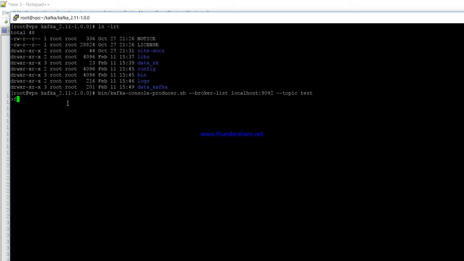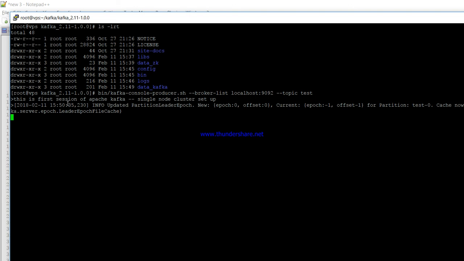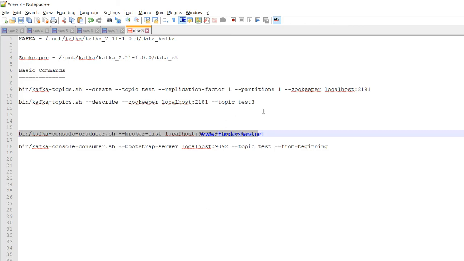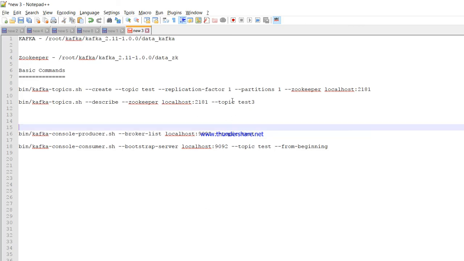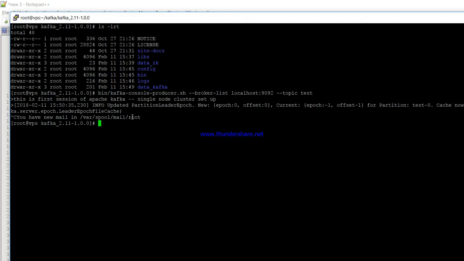Okay, so this is the first session of Apache Kafka, single node cluster setup. Okay, let's cancel this one now, and let's see if we are able to consume the messages through the console consumer.